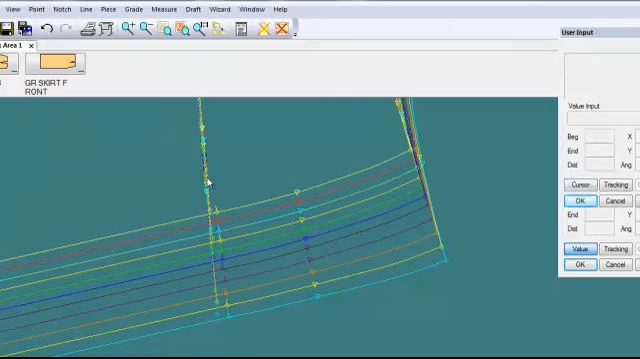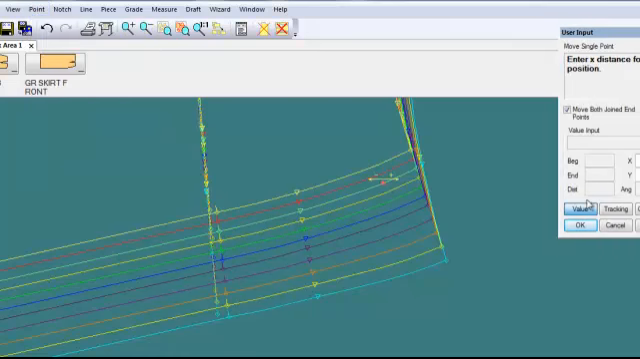Modify point, move single point. So now the shape is fine. OK.